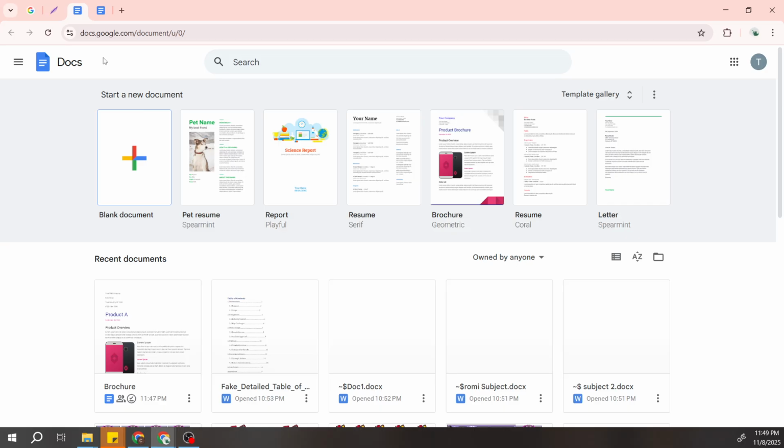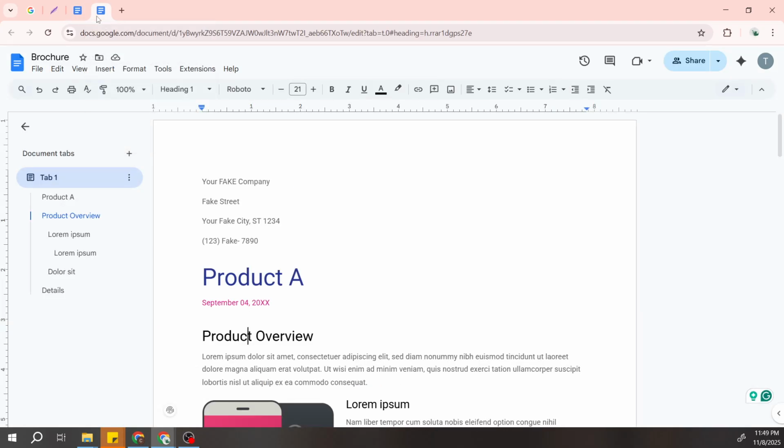Next, you'll want to decide whether you're starting fresh with a new document or accessing an existing one. For a new document, click on the plus sign under Start a New Document. If you have a document in progress, find it in your list of recent files and open it directly by clicking on its name. With your document open, it's time to highlight your title.